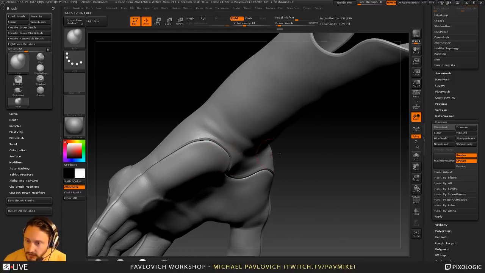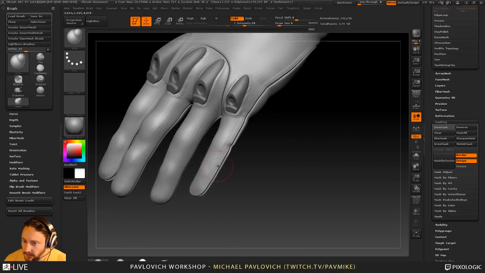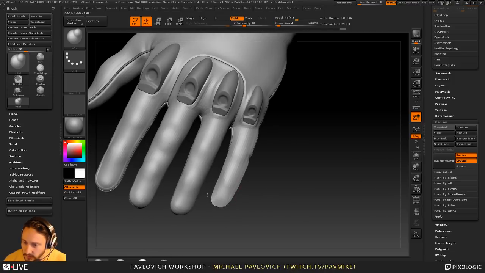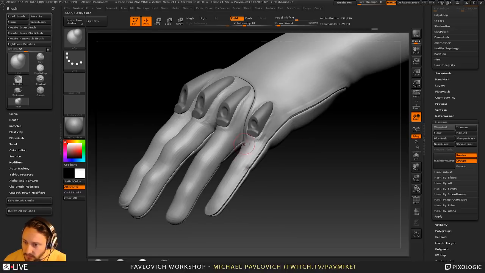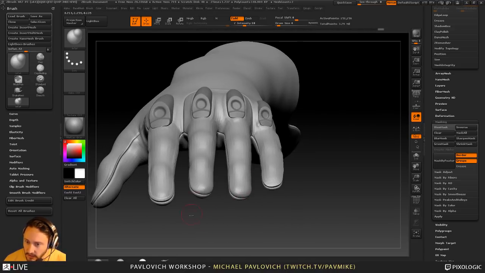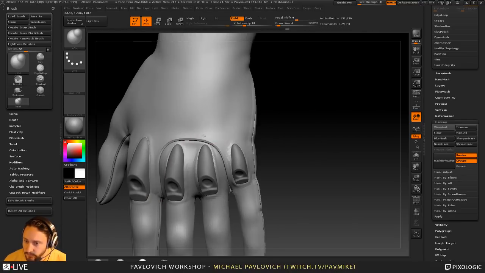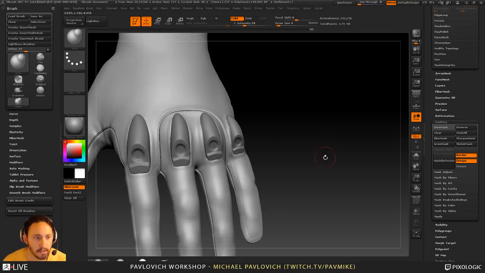We'll add a little ridge here, and we know we could also go through here and eventually, if I was doing this for production, I would probably end up doing things like stitches and stuff a little more non-destructively, probably in the texture where I have a little bit more control. But since we're here, we might as well do it in ZBrush as well, because it's fun to do.